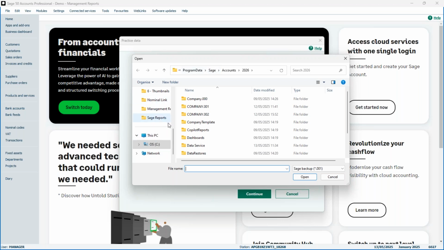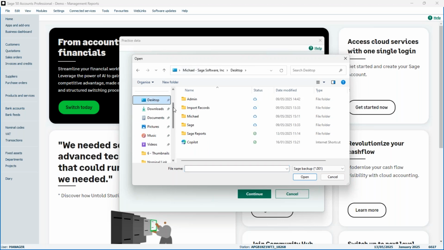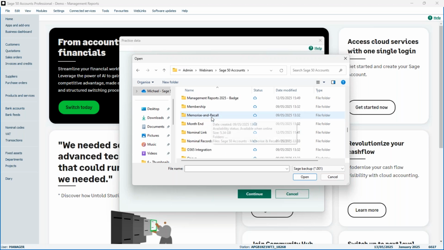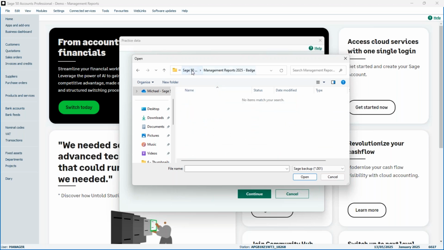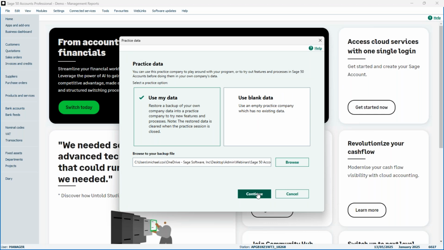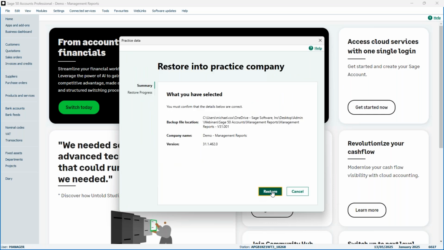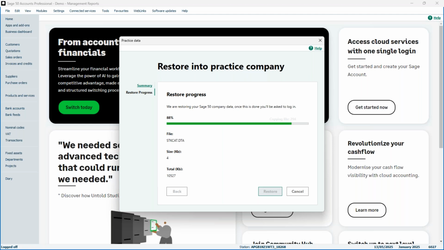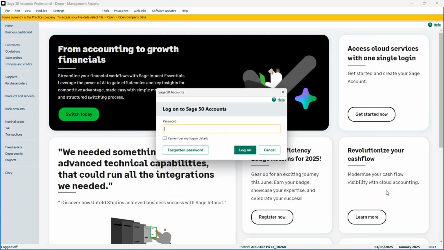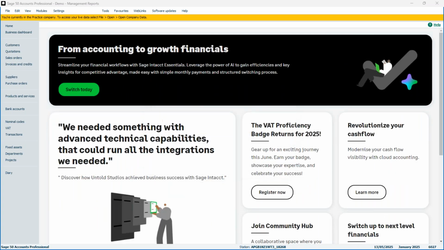Let's see if I can find it. I'll quickly pop that, if I can find where I've got my backup. It's in this folder. So I can restore that backup into the practice company. So let's quickly do that. And I'm now in that practice company. Once I log in.